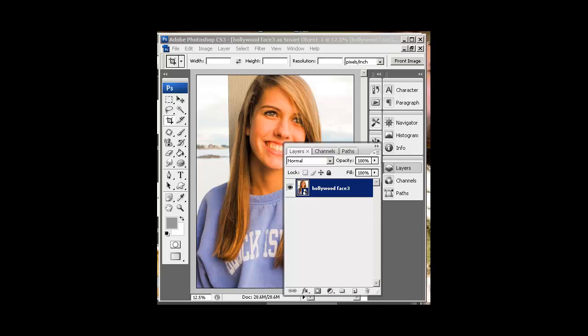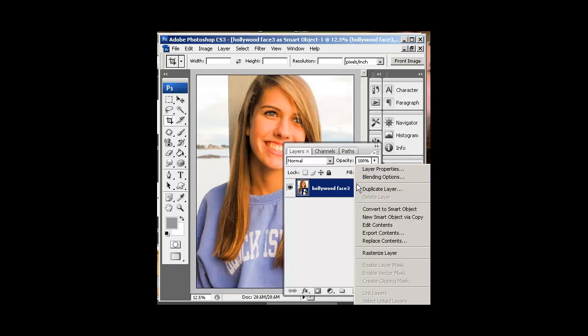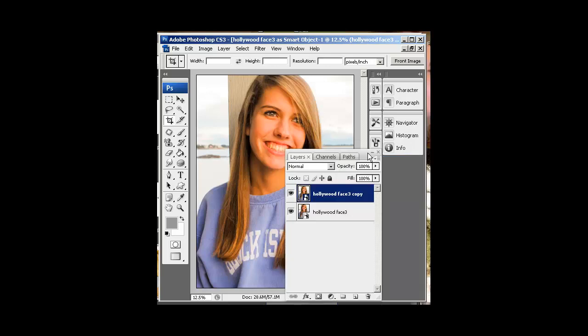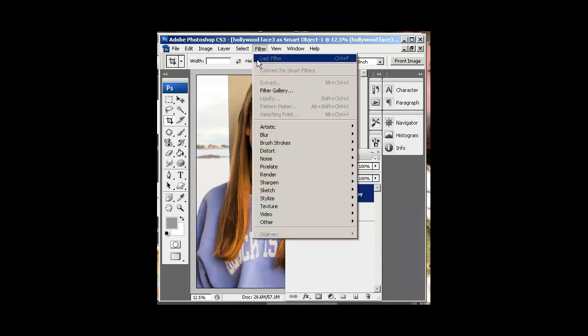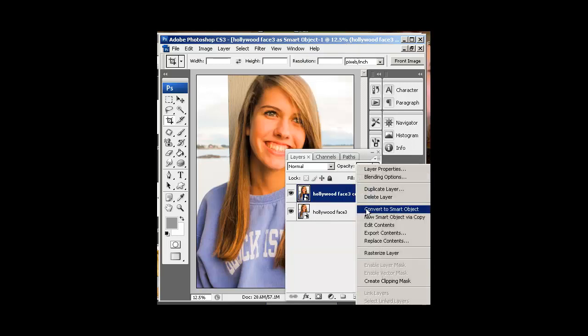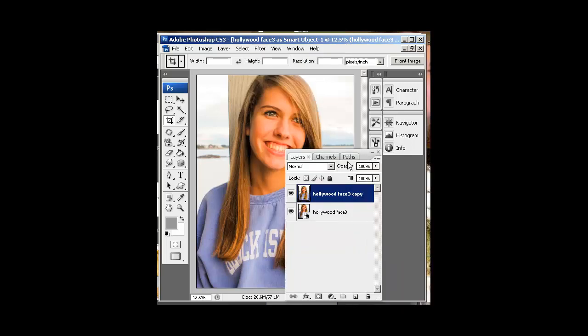Hello! We are going to learn how to extract a subject from its background today. So here I have a, what's this called? A smart layer, right? If I duplicate that, right click, new smart object via copy, and I try to put a filter on that, go to filter, right? Notice how things are blacked out, because you have to rasterize it first. So right click, rasterize. Alright?